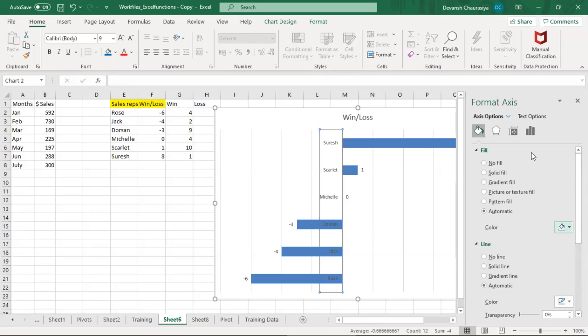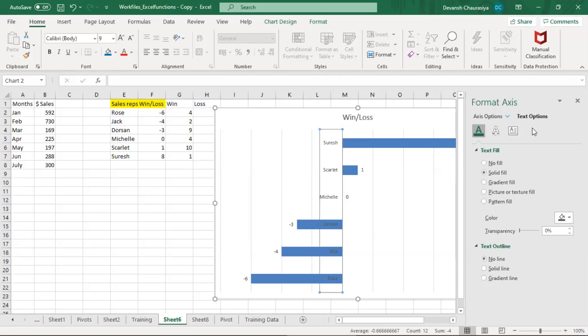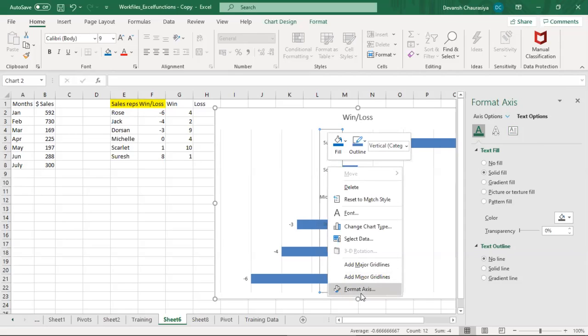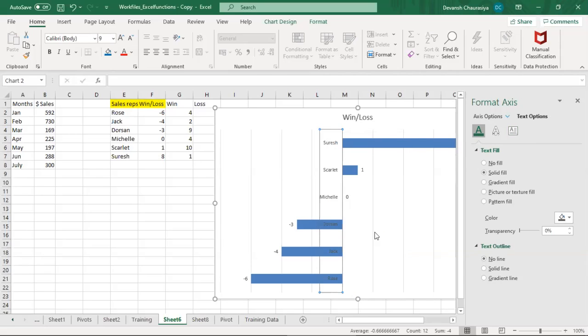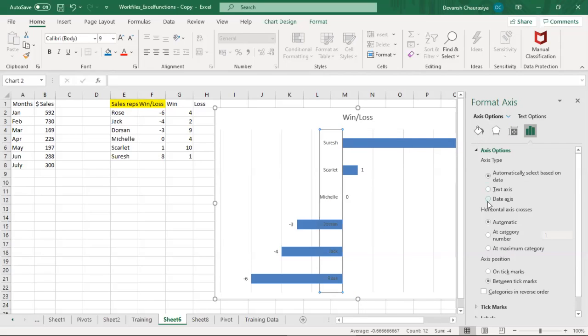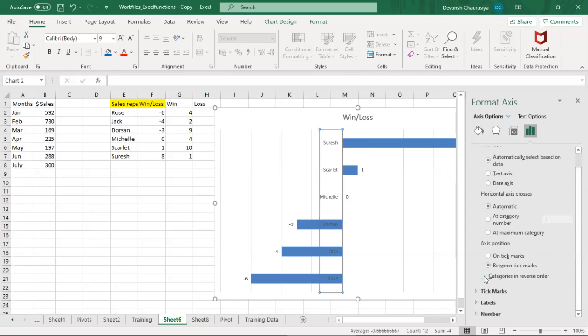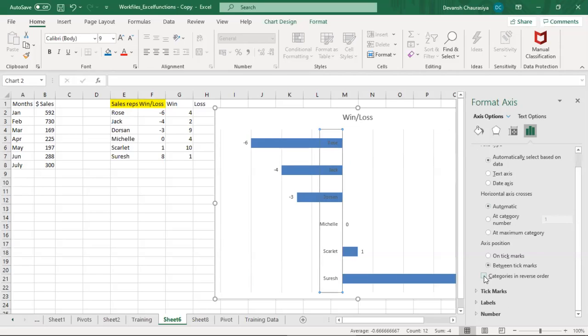I can change the color over here. Text option. I want to go back to axis again, and I want to keep it automatic. Category reverse order is like this. I don't want it.